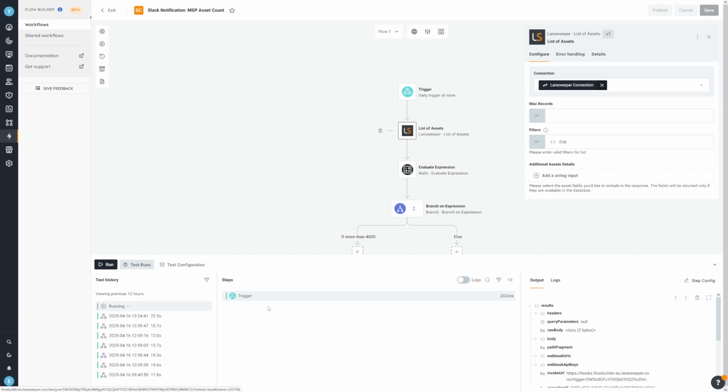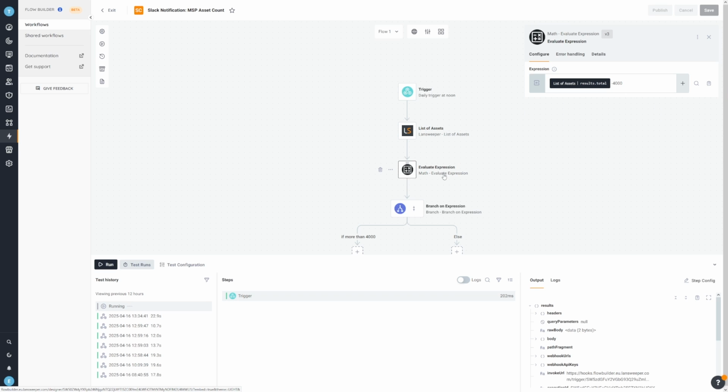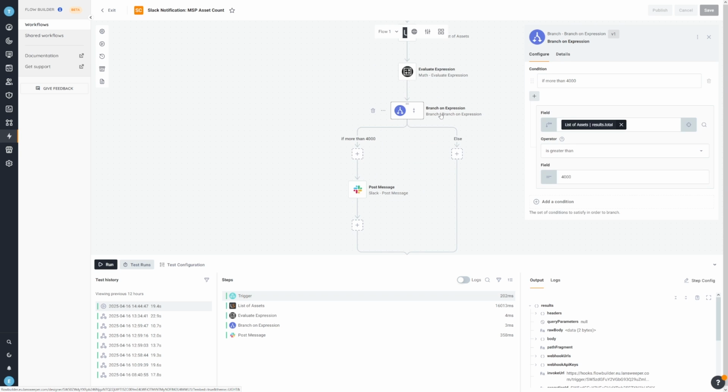You'll see it goes through the trigger, then it will list the assets. So it'll list all of your assets. I have this evaluate expression, which refers back to the results of my list assets and deducts 4,000 from it. In this theoretical example, I've said that my limit, the limit that I've agreed with the customer, is that they're allowed to have 4,000 assets. So I deduct 4,000 from the total, and that will give me a number. Then if that number is greater than 4,000, it will post a Slack message. If not, it does nothing.